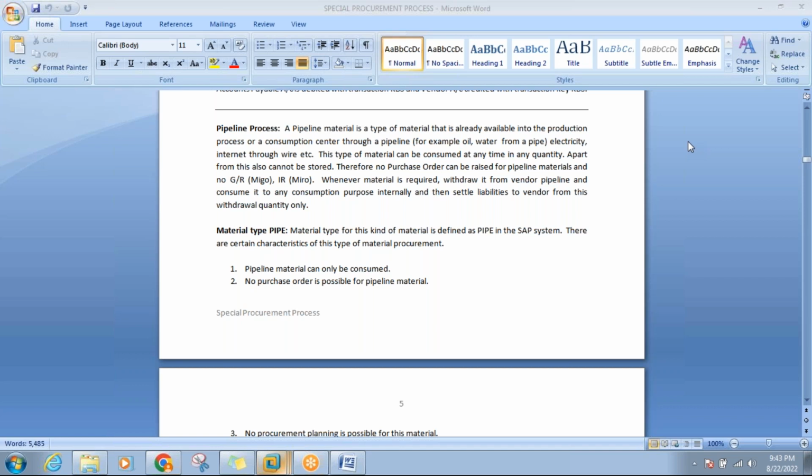And whatever flow of goods, either via pipe or via cable, like broadband connection, internet, and electricity, this is also pipeline material. Okay. So how to customize this in SAP? The pipeline material is a type of material that is already available into the production process or a consumption center through a pipeline. For example, oil, water, electricity.